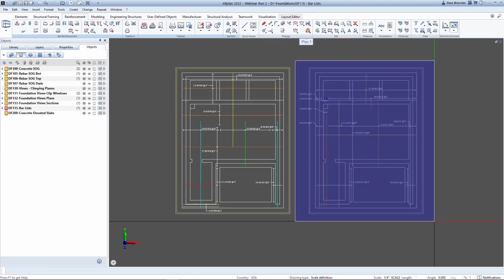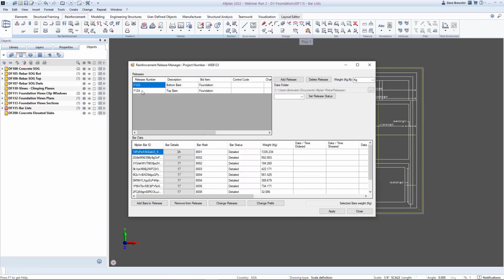And select the window and put it around. Now we do have the ability to, you'll notice buttons down at the bottom, we can change the release of a bar, we can remove them from the release if we want. We can go ahead and highlight the different bars. You'll notice here that between the two releases, we got the bar mark 8010.